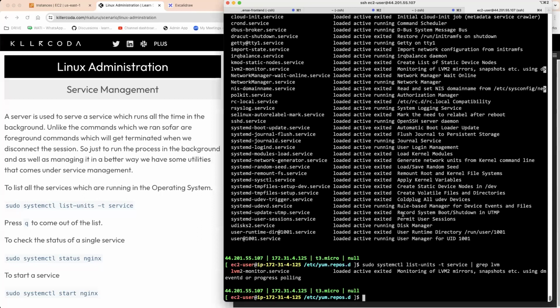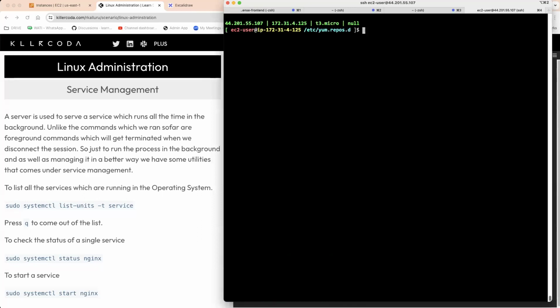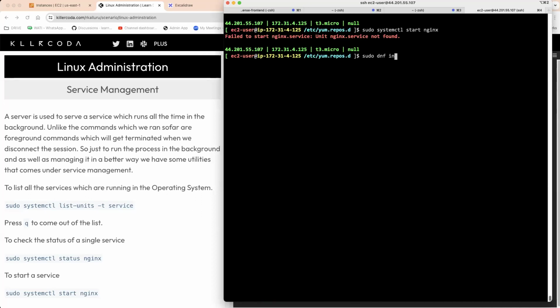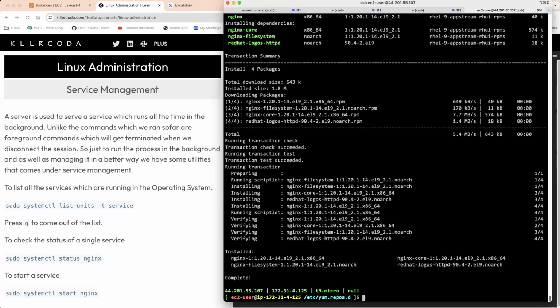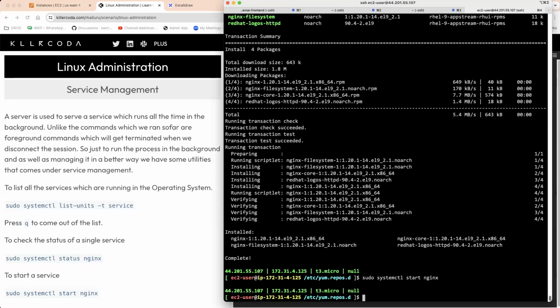However, if I want to just go and start some service, then sudo systemctl start. Now, there's a package which we installed, nginx. No, that is removed, I think. So sudo dnf install nginx. Now if you install some software, it comes up with the service name also. Now sudo systemctl start nginx. Now it is started.